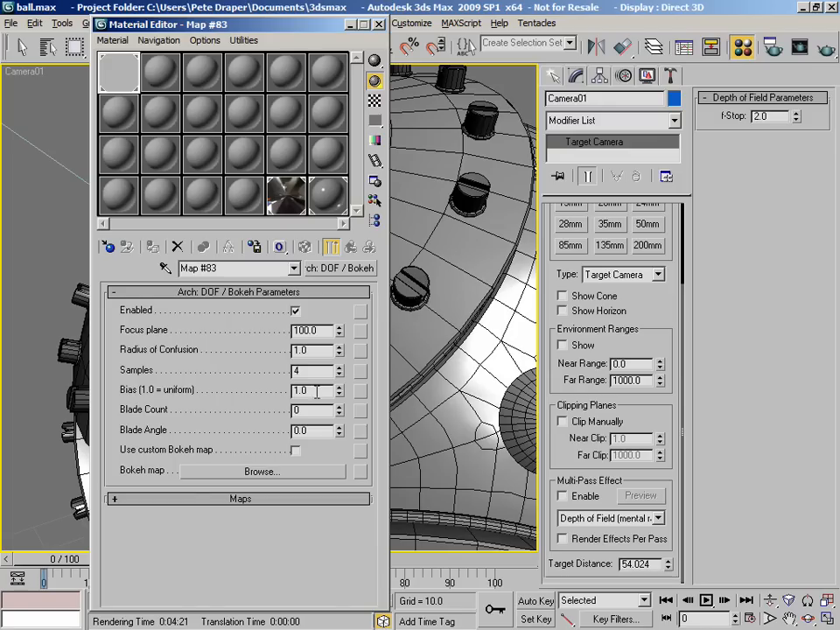So we want a kind of uniform effect, so I wouldn't recommend you change this value unless you actually want some seriously defined outlines.